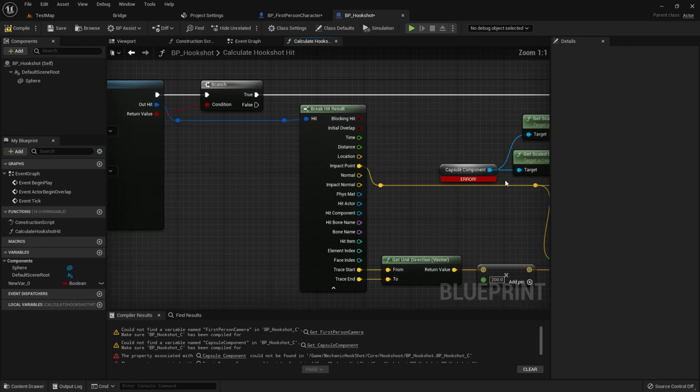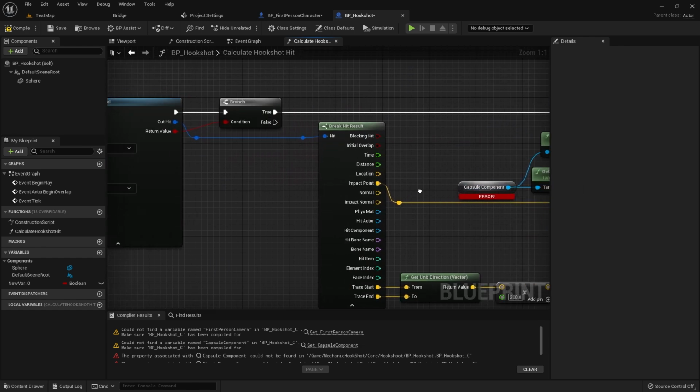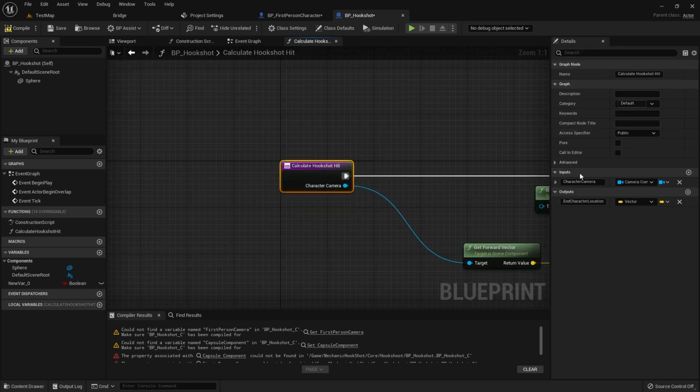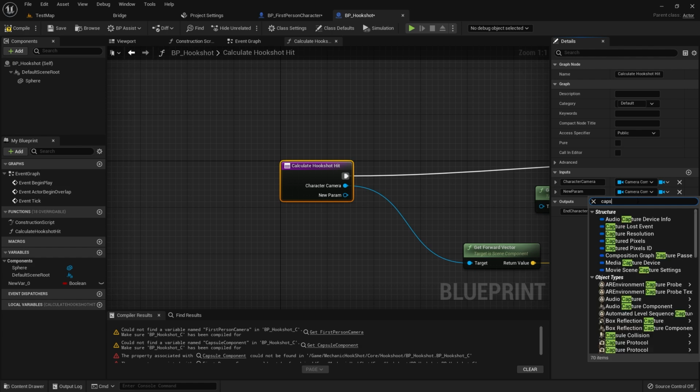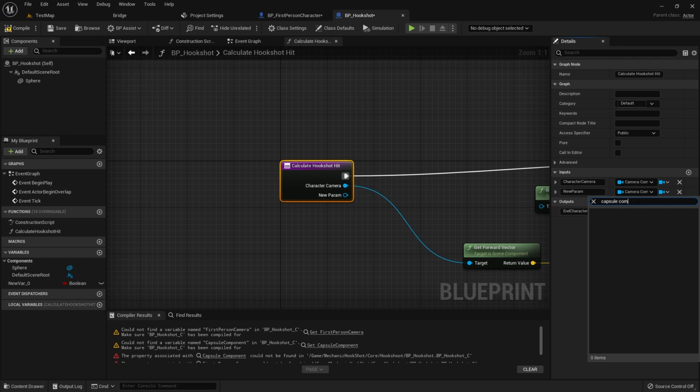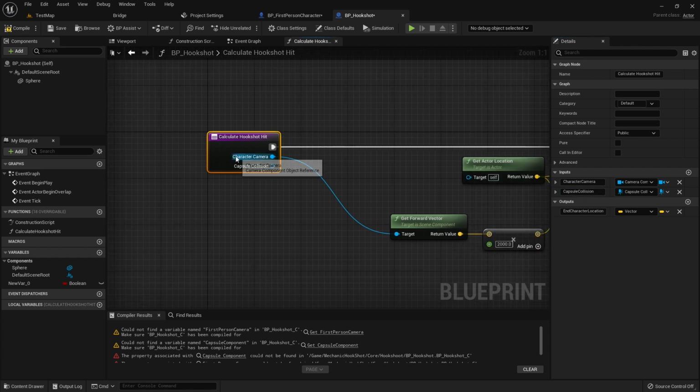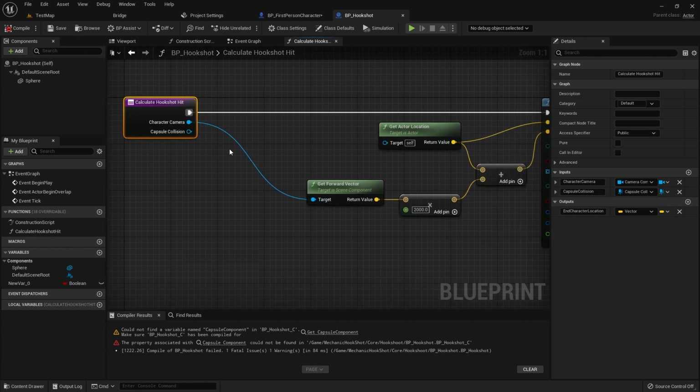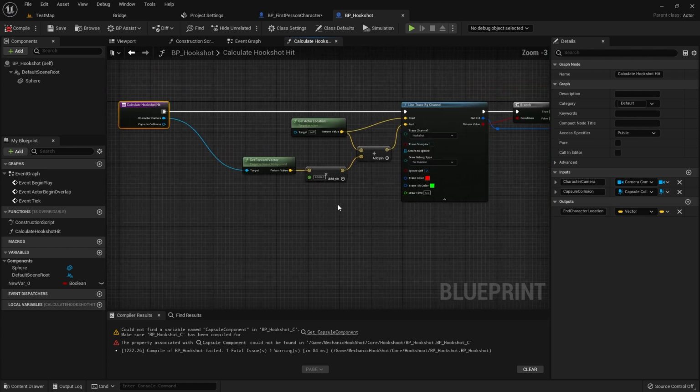We do need the capsule component. So again, we could just create here a new input, instead of camera component, capsule component. Well, it's this one, capsule collision component. Object reference, and this will be the capsule collision. Now, right now, if I compile, it's still throwing me an error. We have this capsule collision.